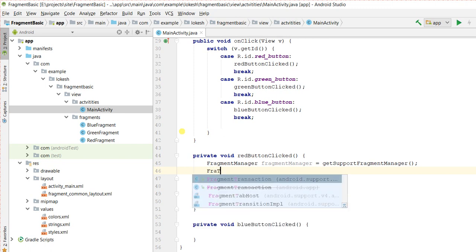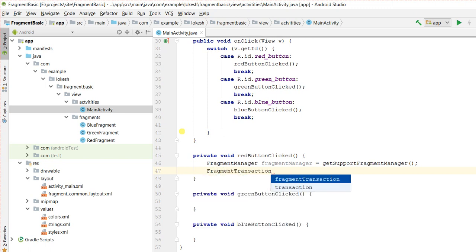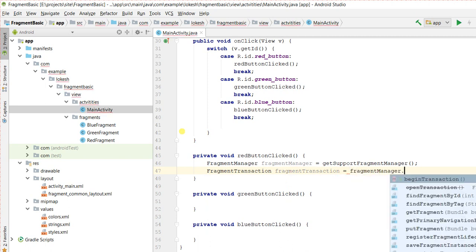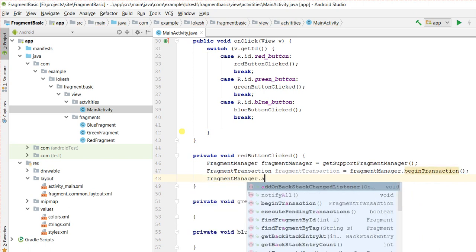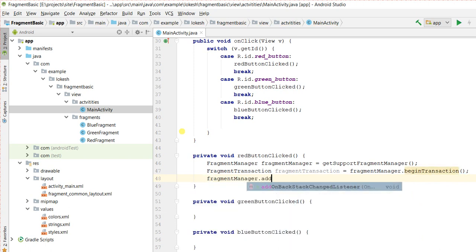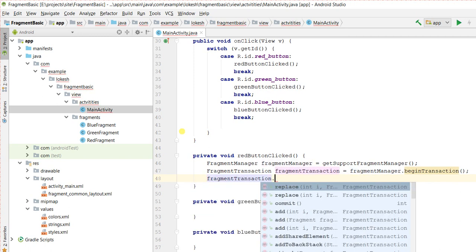Take fragment transaction, it will do things like adding and replacing. Fragment transaction will be initialized by fragment manager using this method, begin transaction. Okay, fragment transaction dot add fragment. What is this? Fragment transaction dot add or replace.